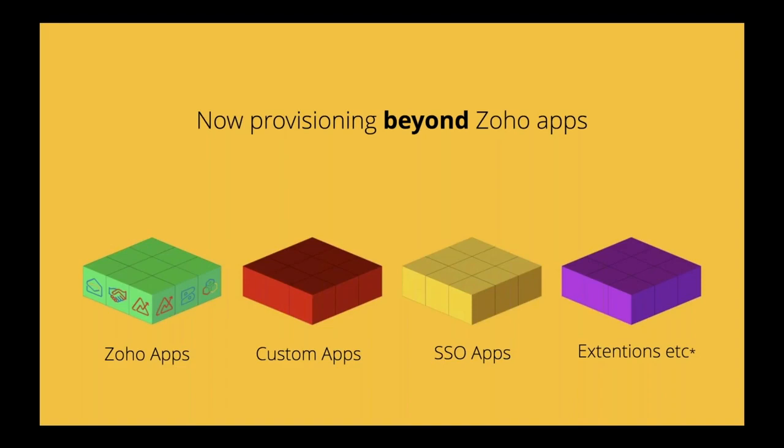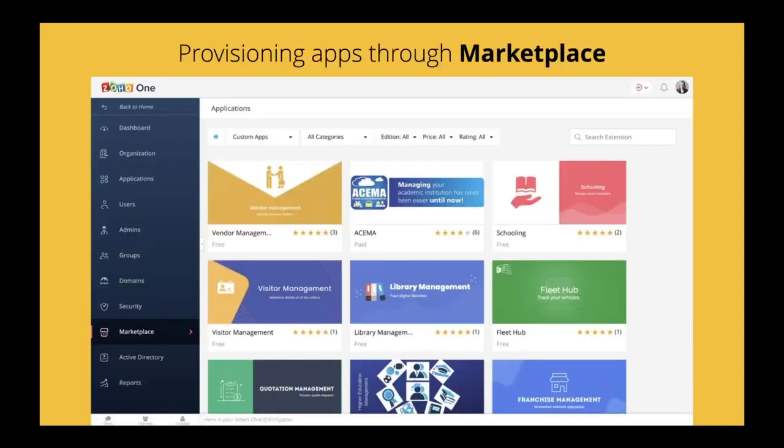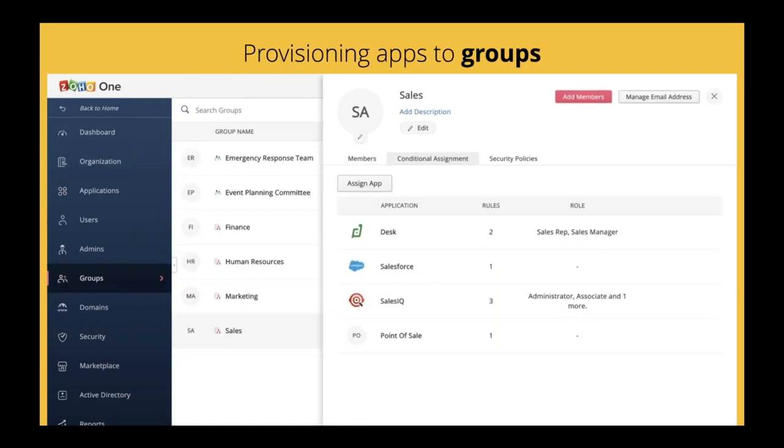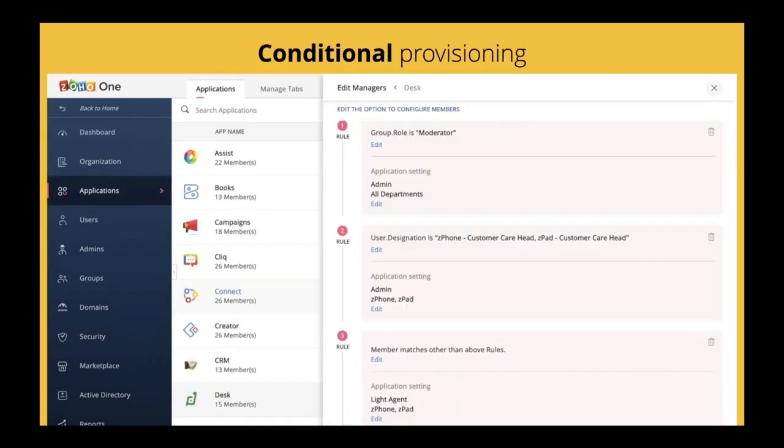And here are some screenshots of how that works, right? You go into the marketplace, and then after choosing what you want, you'll be able to come into this screen and add those users to those apps. And you can do this by group, and you can do it conditionally as well, where you can set a series of if-then kind of rules to say, if someone is an entry-level salesperson, what kind of apps do they need, and then what kind of access to those apps should they have.